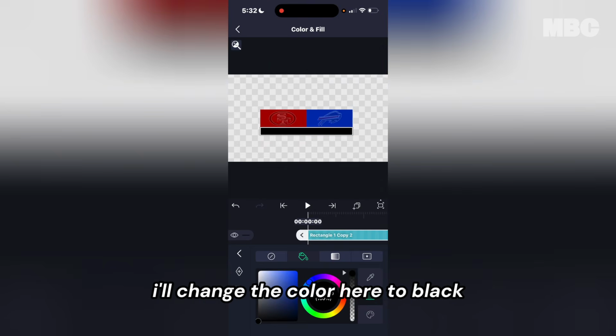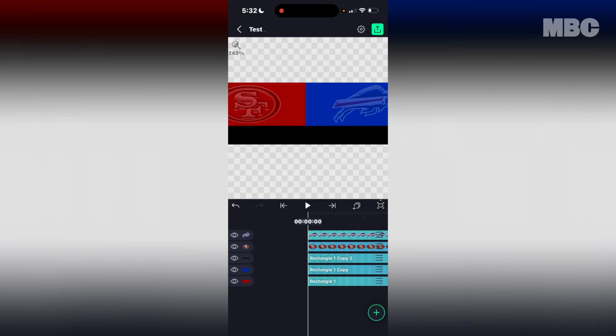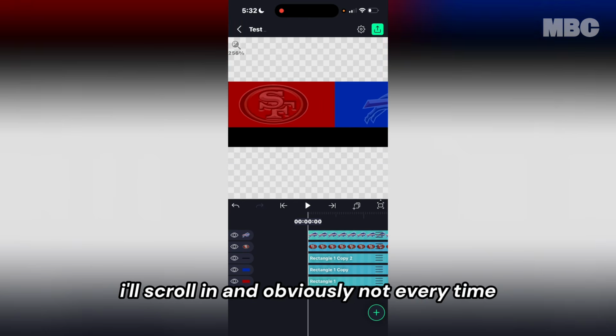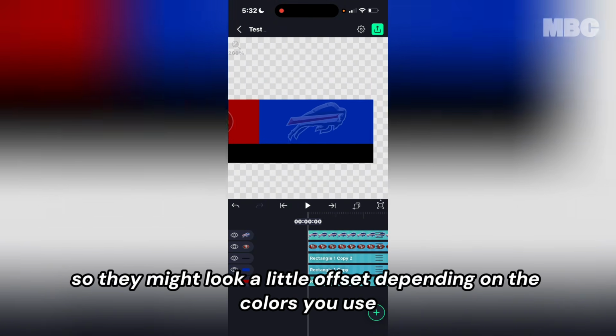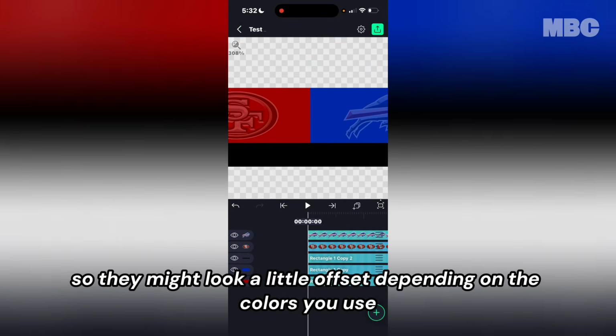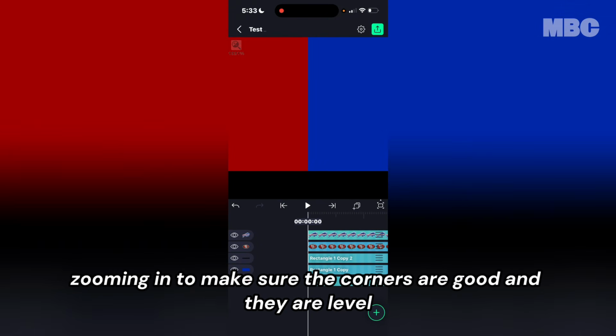I'll change the color here to black, of course. I'll just go with something neutral. I'll scroll in. Obviously, not every time. Alight Motion does have a problem with corners and how they meet up, so they might look a little offset, depending on the colors you use. As you can see, I'm zooming in to make sure the corners are good.